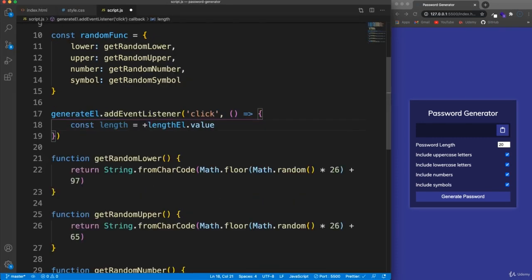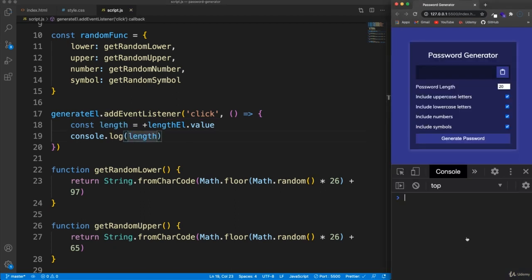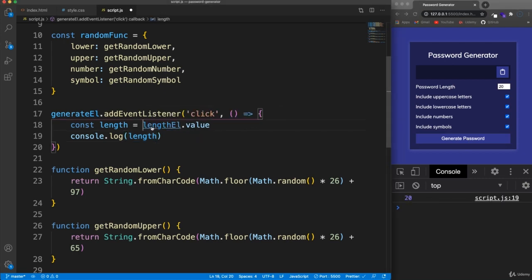Alright, so if I console log here, length, and we open our console and I click generate, we get 20, and it's a number. If I take that plus sign away and I generate, it's 20, but it's white. It's actually a string, so this will convert it to a number. Alright, so we want to get the length.